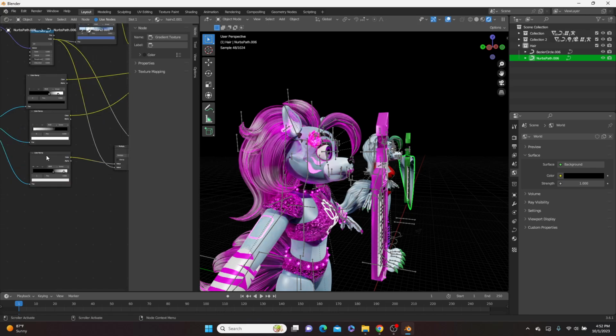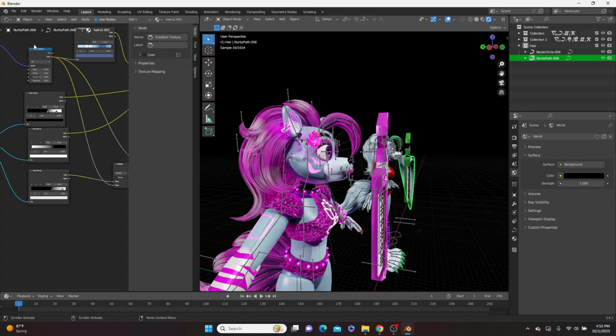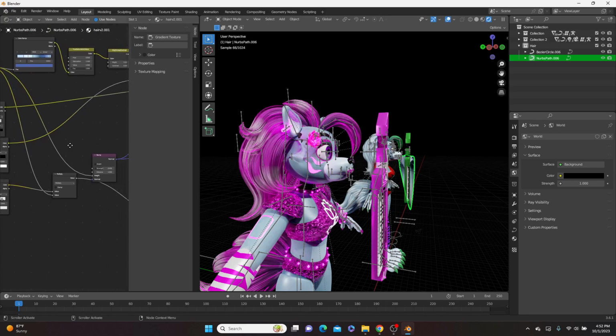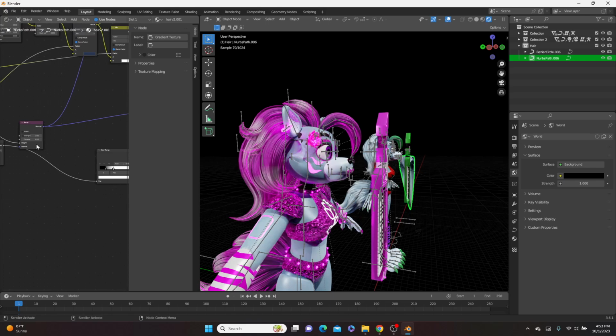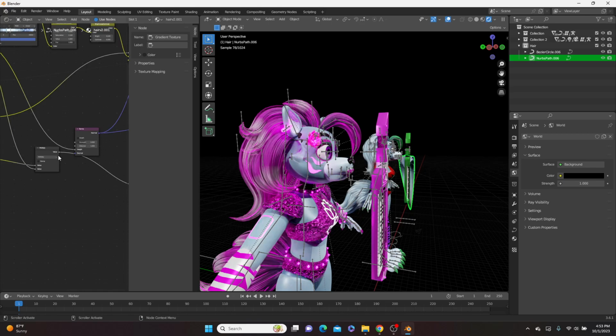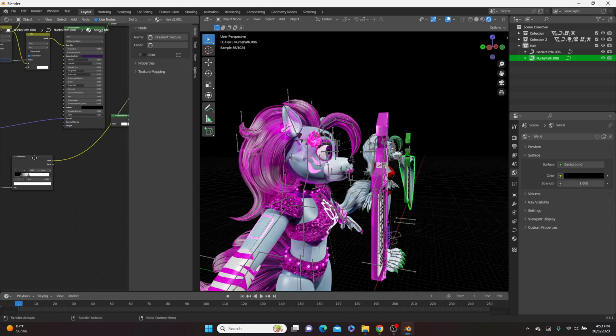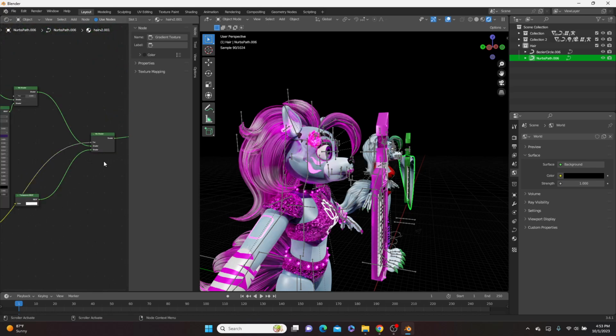And then this one is plugged into the multiply. But the noise is also plugged into the multiply, and it's also plugged into the height on the bump map. Now this is not plugged into the normal of the bump map. This is plugged into this color ramp, which is plugged into this last mix shader before the material output.